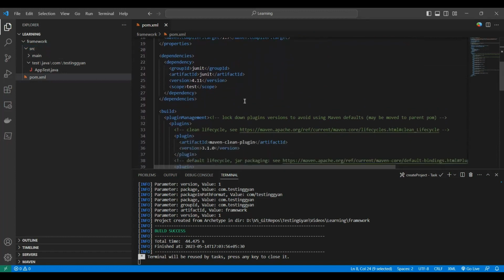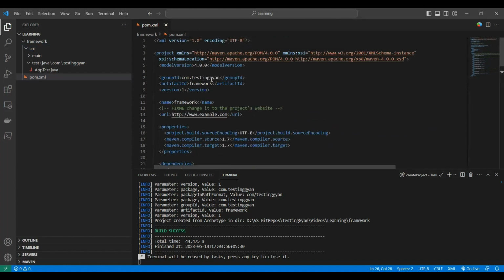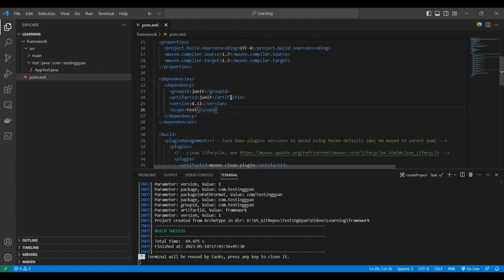Then you can see the dependency tag, and dependencies are nothing but the jar files. At the moment, by default, it will only add the JUnit dependency. And why are we getting all these details? This is because we selected the archetype as quick start, that is, we selected the quick start template. That is why we are getting some details in our POM file. If we had not selected that template, we would not have got this many details. We would have just got a standard template, nothing else.